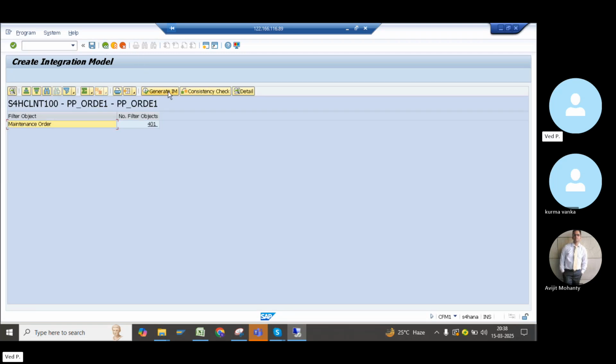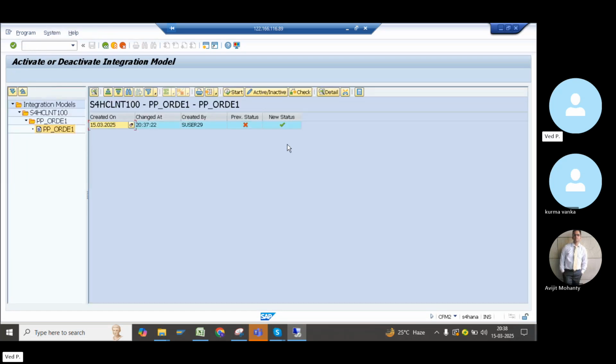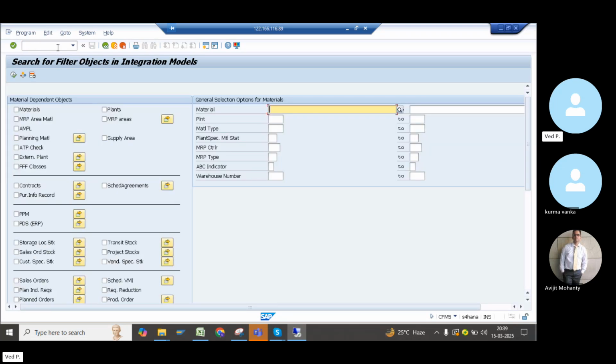If you save it, the integration model is created, and you go to CFM2 and activate that integration model. You will see your core interface has two integration models, which both cover the same plant, LP01 in another integration model and LP01 here. So there is a duplication of integration model. This is basically wrong. You have to make sure there is only one integration model active for one object.